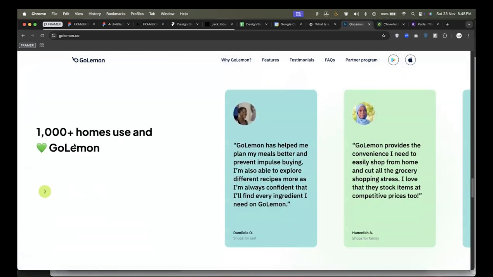Basically, the next one you can see again, this is testimonials. How has Go Lemon helped the life of other people? And you can see people actually saying it, like, oh, Go Lemon has helped me plan my newsletter, prevent XYZ, and so on. You can see all the old stories. You can see metric again, 1,000.